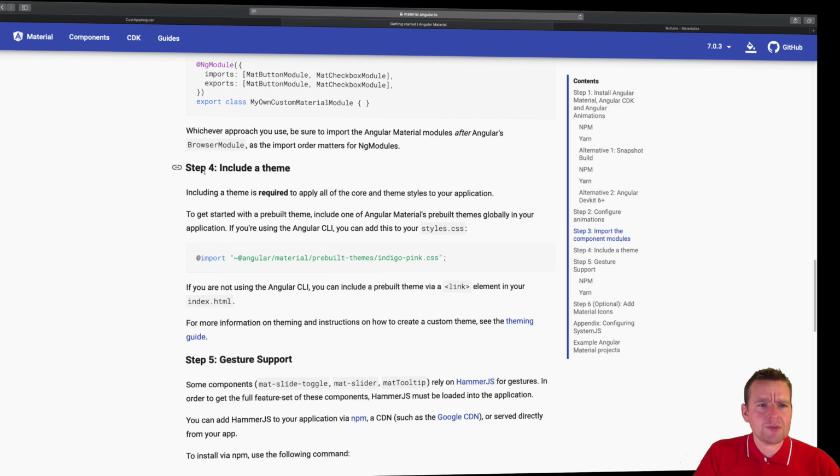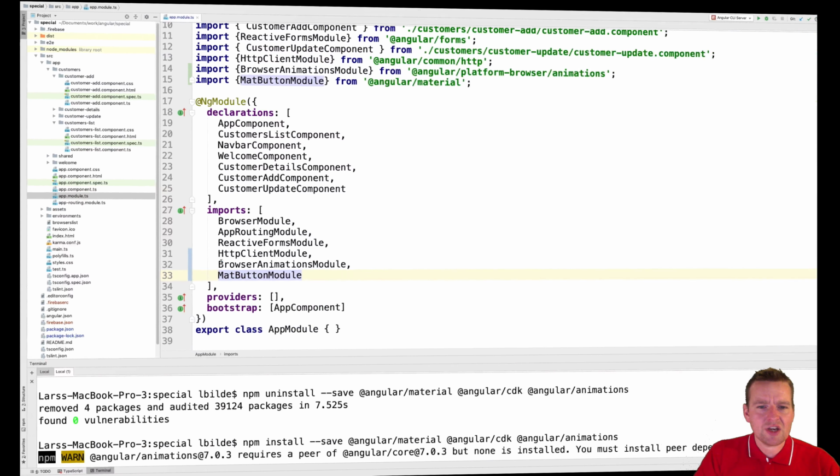Then the fourth step is you have to include a theme. Luckily, it's very simple. These are one of the pre-built themes in there. There are some others to pick from, and here you just have to put that under your style CSS or SCSS file inside Angular. So let's just copy this import right here and jump into Angular.